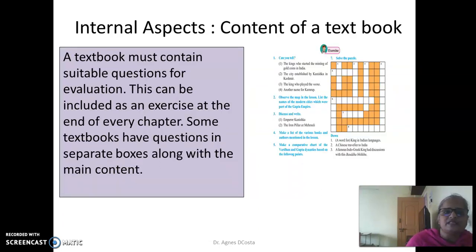A good history textbook must contain suitable questions for evaluation. These questions can be included as an exercise at the end of every chapter. Some textbooks have questions in the form of separate boxes along with the main content.